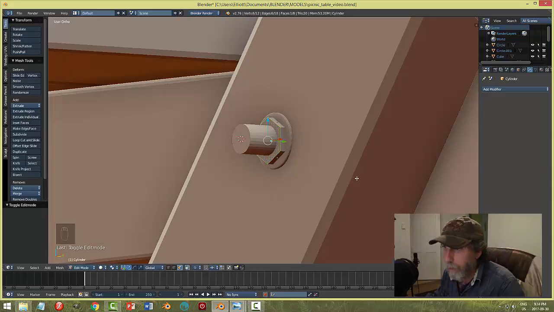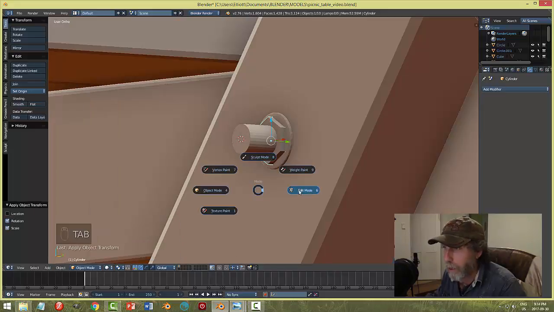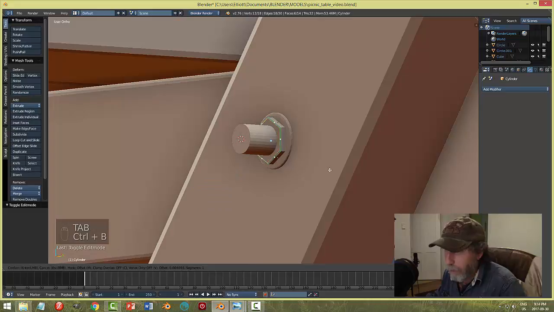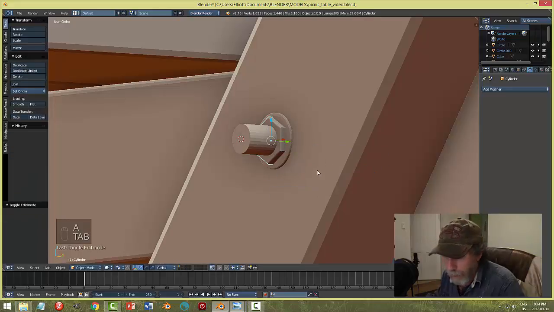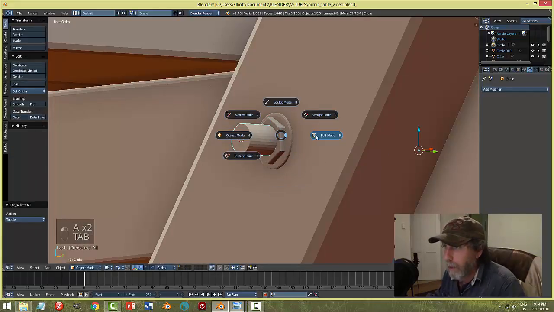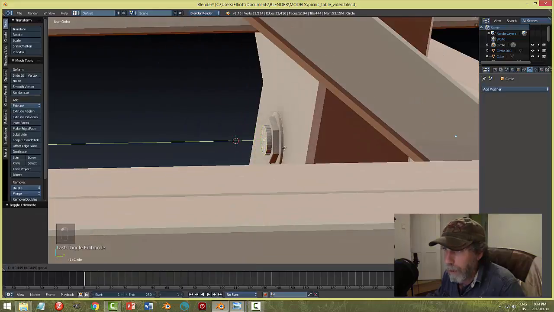No, it doesn't look like it's taking it very well, so what I'll do is object, apply, rotation and scale. Now Control B, and I will just put a couple of segments, probably don't need that many, but okay, grab this part here, and I'm going to pull it back now. I didn't need it to be that long. That's just the bolt coming through.